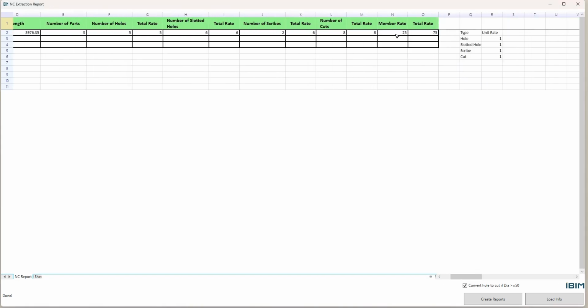This is the rate for one member, and this is multiplied by the quantities. So this is the unit rate for holes, slotted holes, scribe, and cut. If you change this one, it will automatically update the total. For example, here you can see.